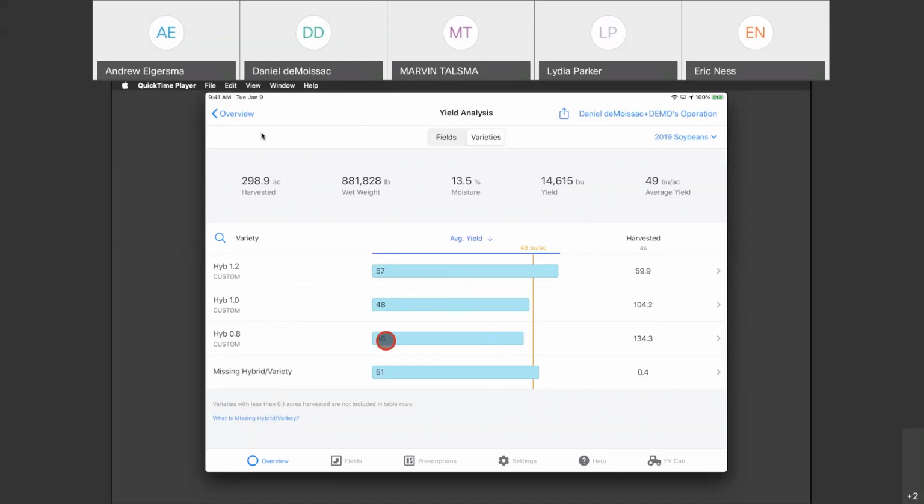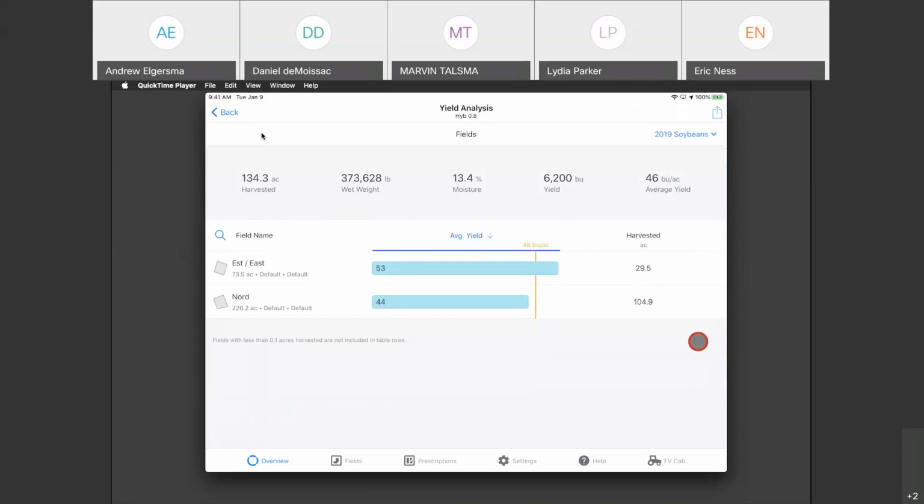We've got these arrows at the end. We click in further here. Now we realize that maybe that hybrid is not at fault. Maybe it's where it's placed. So in my east field, it's performing quite well at 53 bushels per acre, whereas in my north field, it's way underperforming. It's at 44 bushels per acre. So maybe there's a problem with the field and not necessarily the hybrid. Let's dig into that one a little bit further.